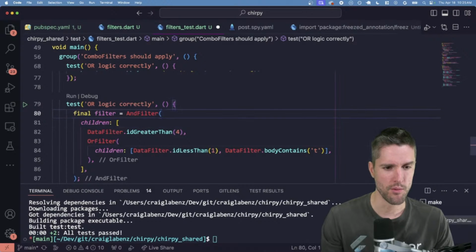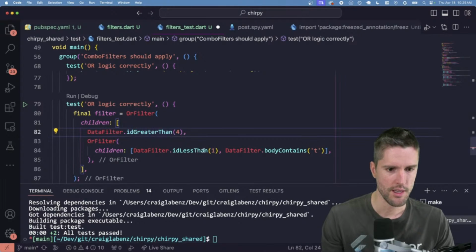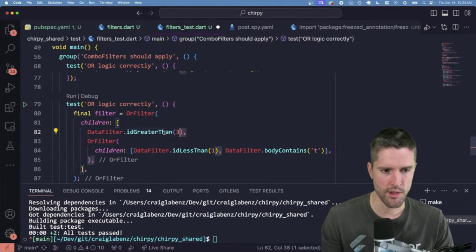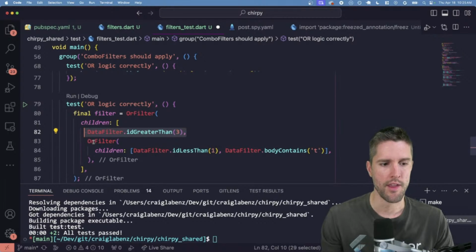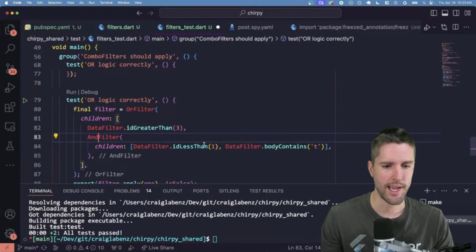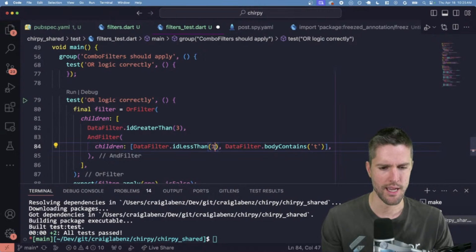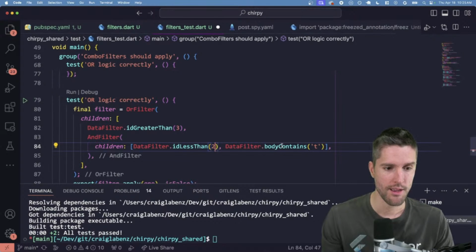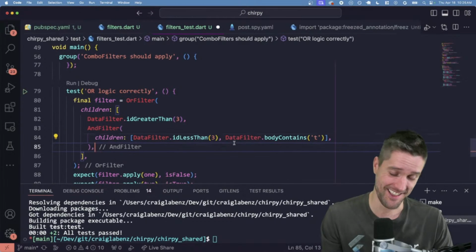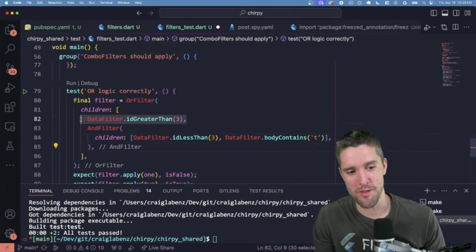Wait, maybe the outer one needs to be an OR. I'm trying to get something that will actually discriminate very meaningfully. So ID, oh, and I meant ID greater than 3. So this will give us 4. And then the other thing is it either has to be ID less than 2. So that'll give us 1. And I have an AND here. So if we say body contains, let's do less than 3 and contains t. This is really confusing, but I think here that greater than 3 will give us 4.